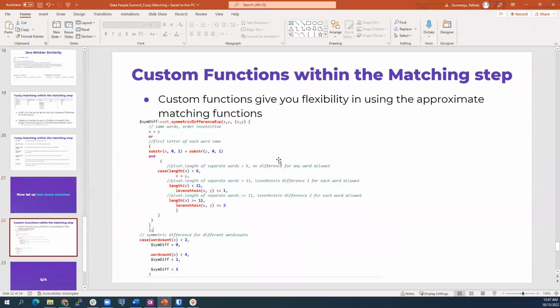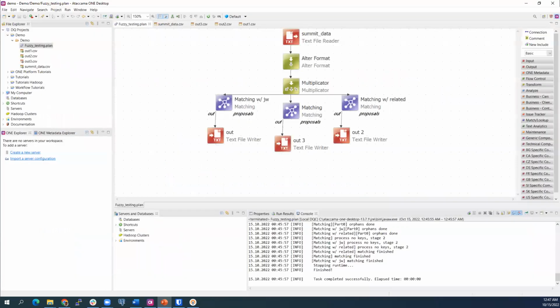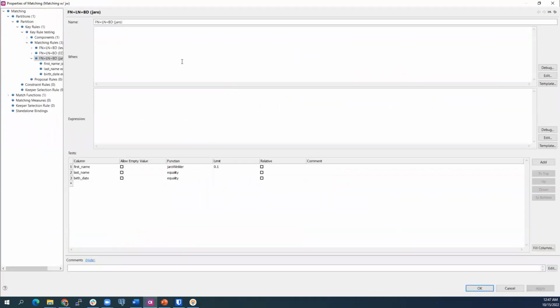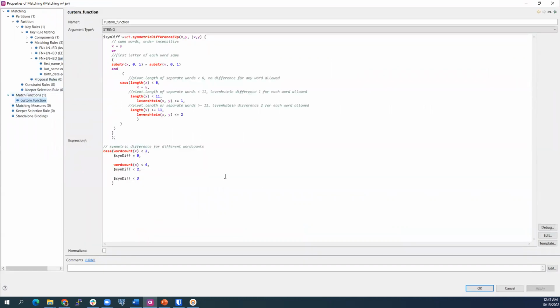So the next thing that I wanted to talk about was custom functions within the matching step. Essentially, these custom functions give you the flexibility in using the approximate matching functions within Ataccama. And I think it's best to actually deep dive into this one. So if I were to go back to this matching step, you'll see here I've created some match function or custom function. And those of you might be familiar with what this looks like. It closely mimics what you'll find in the CDI examples once you've spun up the demo MDM project.